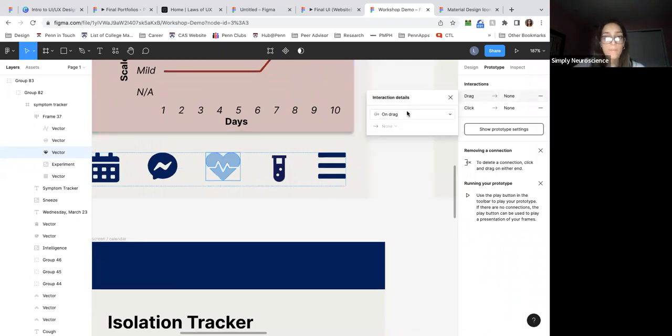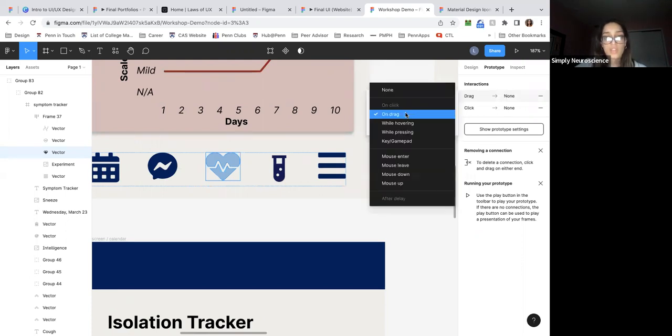So maybe you want the screen to appear when the user clicks on the button, in which case you might want to set it to on click. Or you might want a screen to appear when the user is hovering on a certain part of the screen, so you would choose while hovering. You can also set it for when you're pressing on something, so you have to press on it for more than a couple seconds. So they're just different specifications for the prototypes.